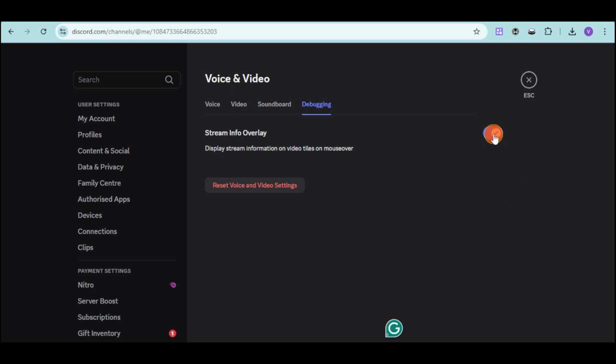Just head over and then disable it, and then you should be able to disable Discord overlay in your games. So that's how you disable Discord overlay in games.